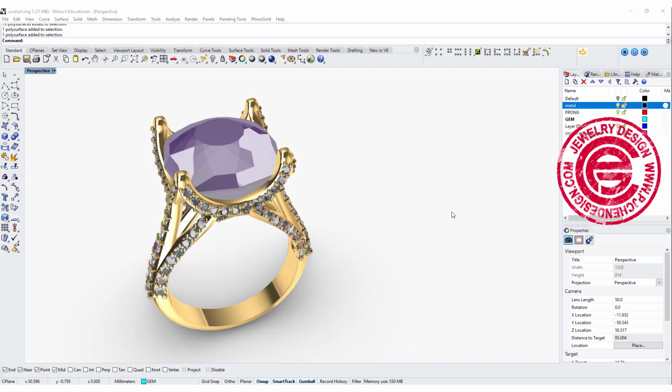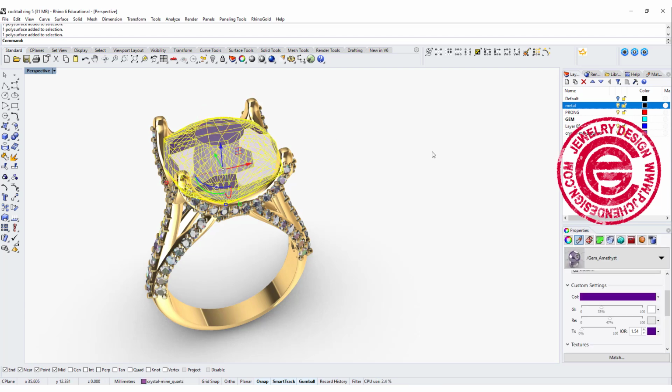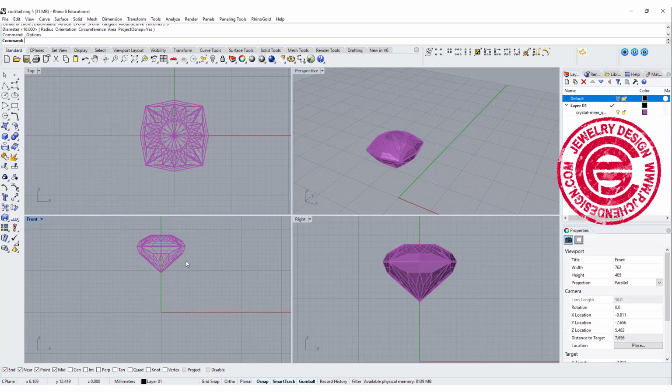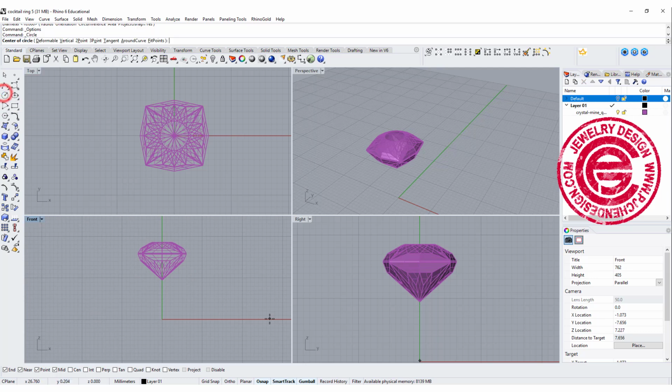With this beautiful stone, he also sent me a virtual stone file that is exactly the same as the gemstone that he sent me. So we're going to start with this gemstone from the beginning. Now we have the stone in place. We are going to start with the ring size.